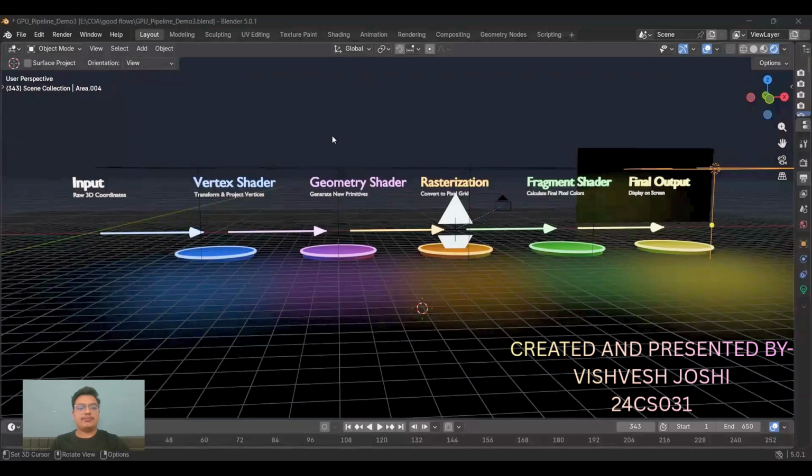After geometric processing, the triangle enters the rasterization stage. In this stage, the triangle is converted into a grid of small units, pixels, made of many square-shaped elements. As shown in the animation, the triangle is broken into many small square-shaped elements. This step converts geometric shapes into a format suitable for pixel-level processing.